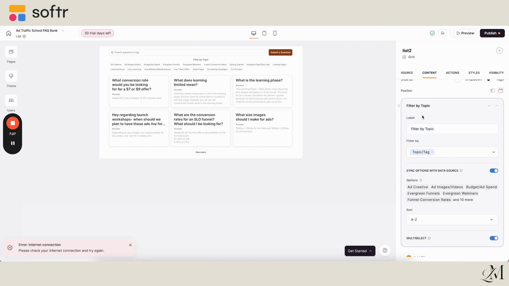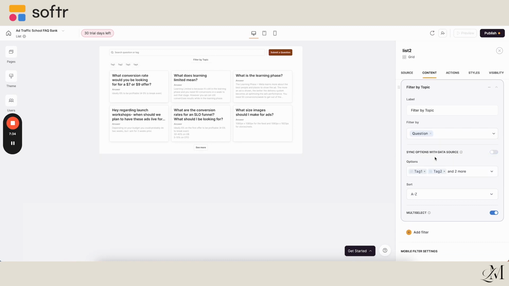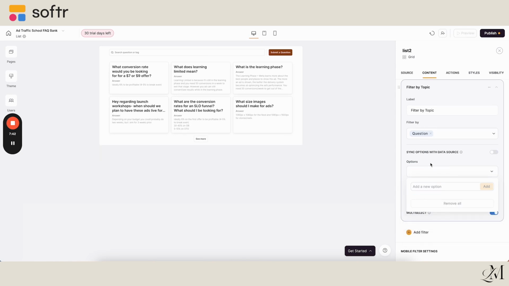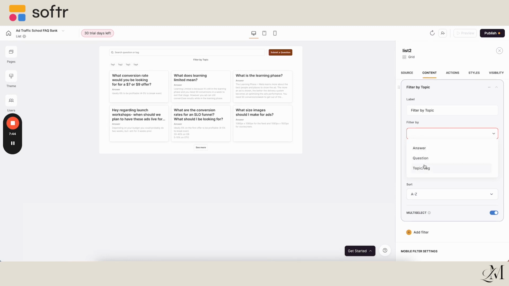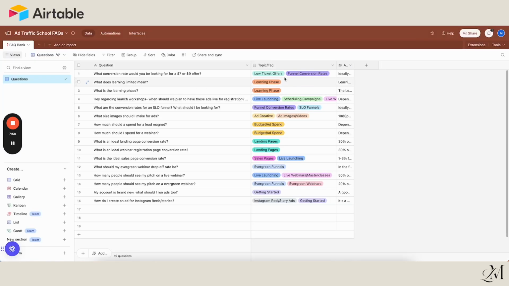So I literally chose filter by topic, but they can filter by topic or tag, and they can also filter by question. You can add more there, but we're going to take that off because I think it's pretty simple the way it is already. So we're just going to do topic and tag. And then sync options with data source, so that is toggled on. So these are all my options. These are all my tags that I created in Airtable, which is this column here, the topic and tag column.